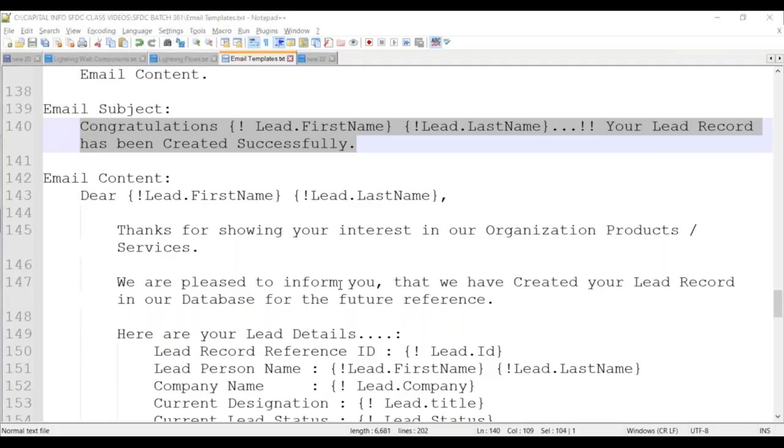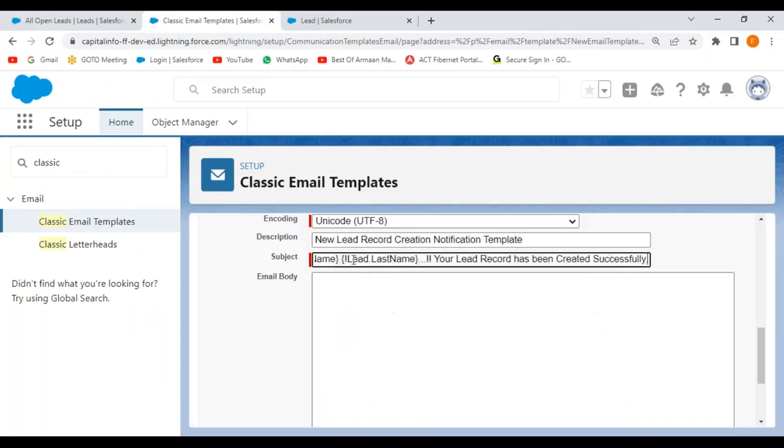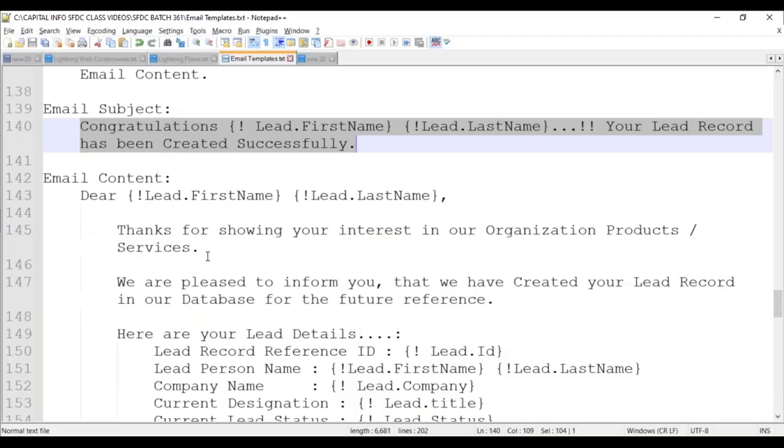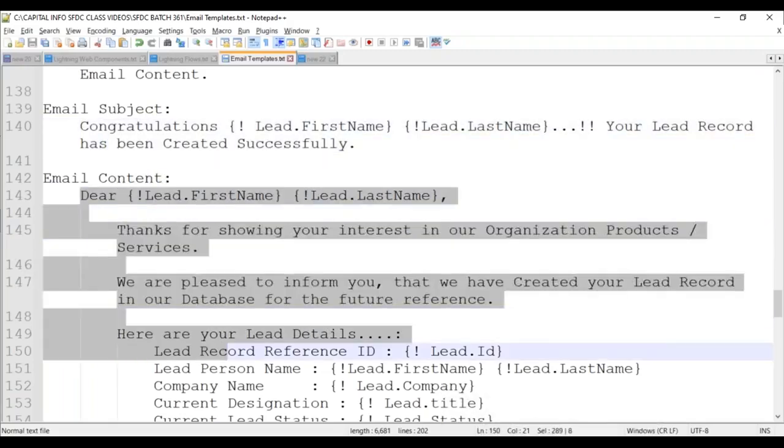Just copy the subject, paste it over here, and then specify the content. Whenever we are working in real time, the client will ask you to prepare the subject and content. Once you have prepared the subject and content, the client should approve it. Then only we can use this to prepare the email templates here.